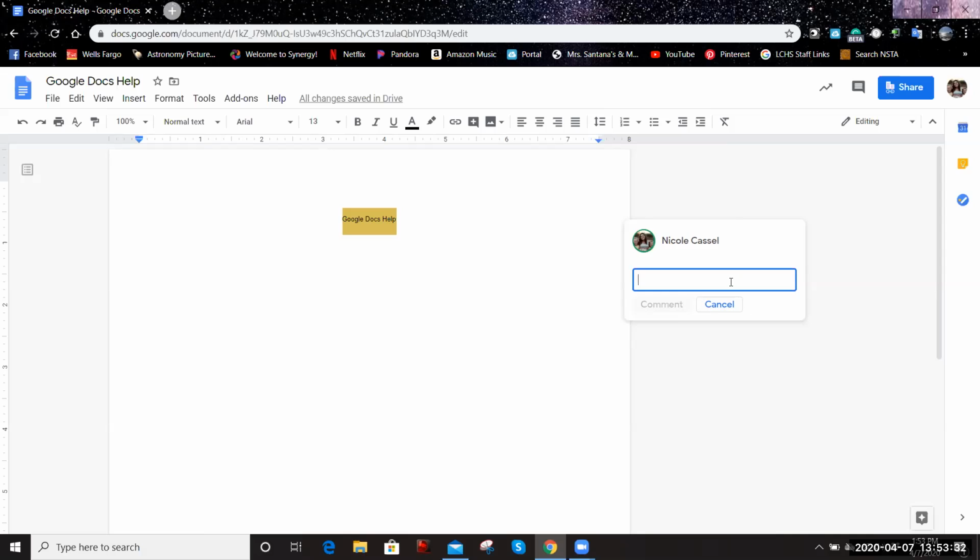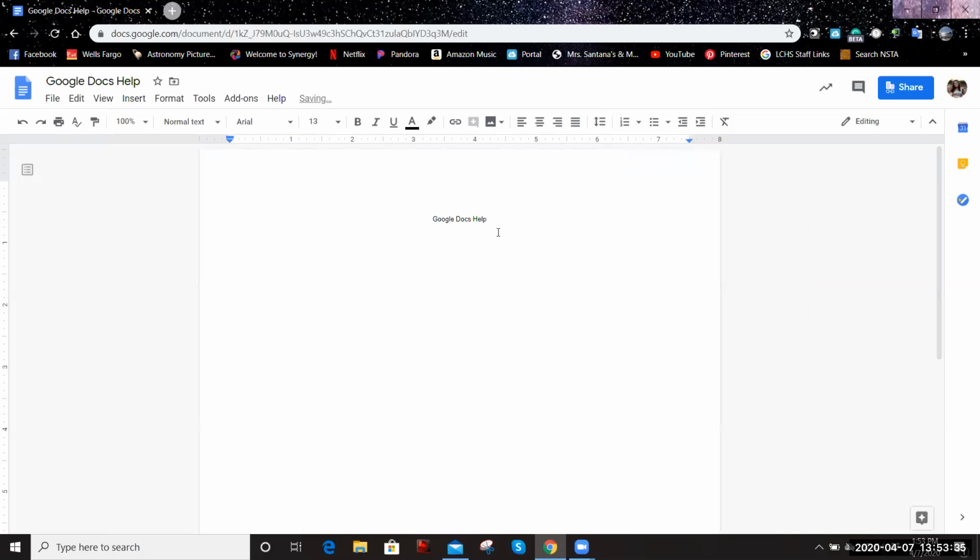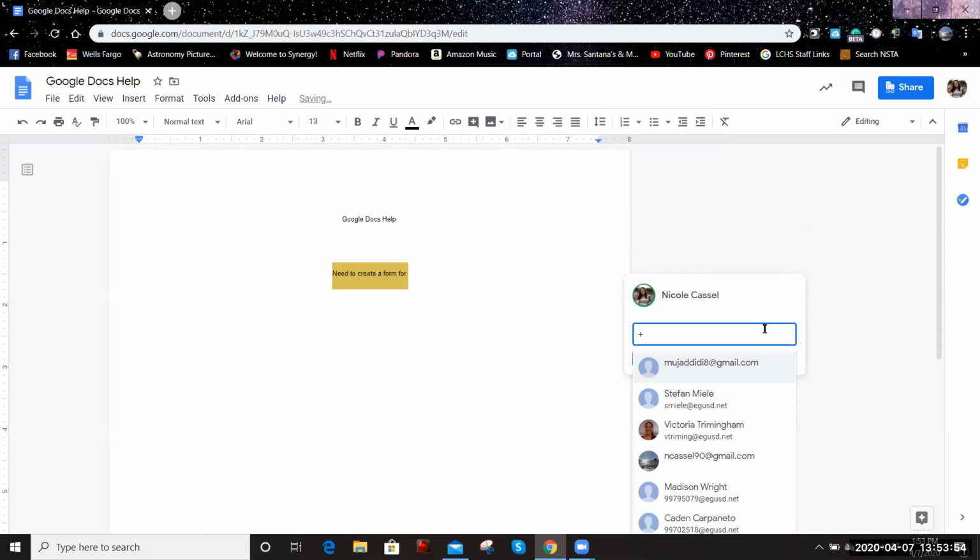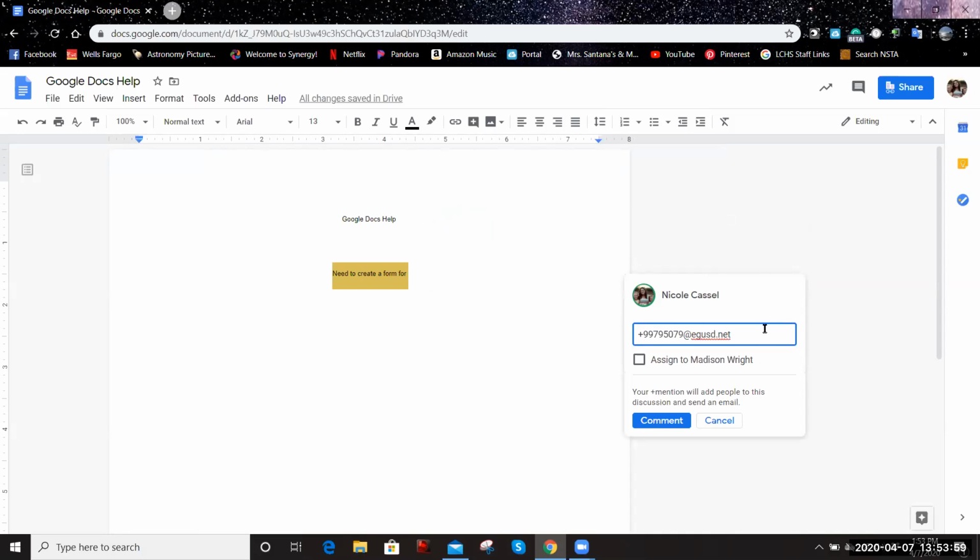Also, if you're working on a document with your coworkers and you're coming up with things that need to be done, let's say need to create a form for, I don't know, for anything. You can highlight it, comment, and if you add the plus button, you can type in their names. I'm going to add my daughter right here. And then I can say, this is for you to do.